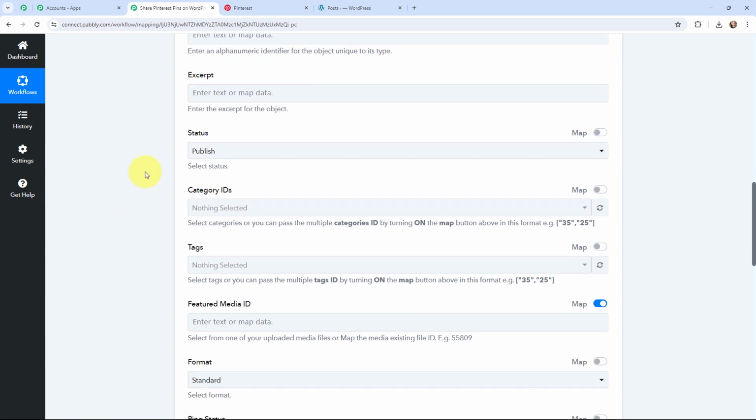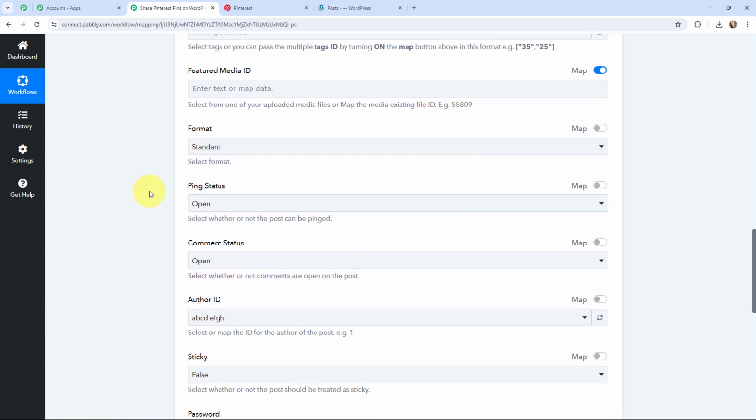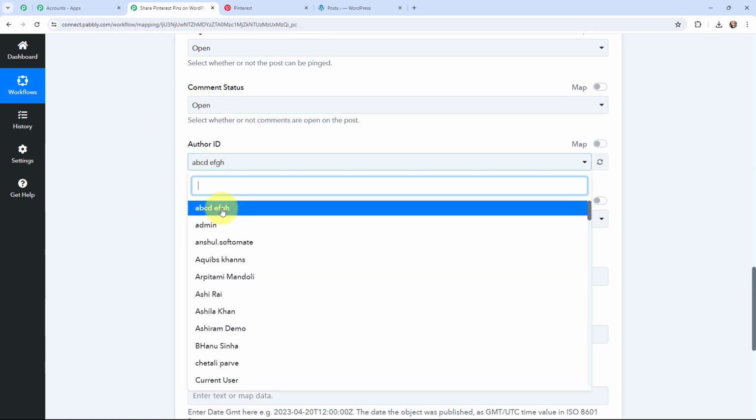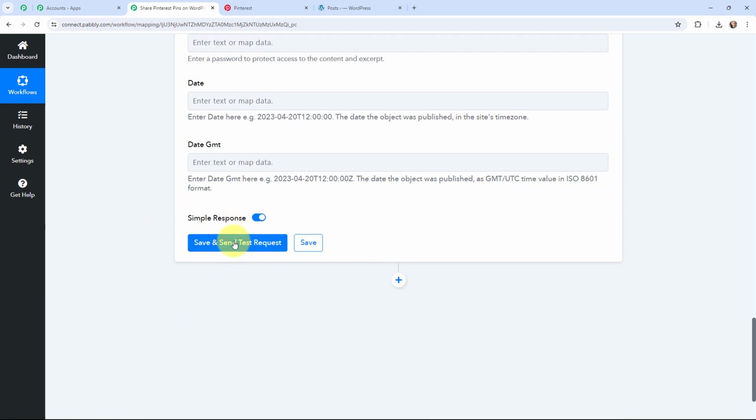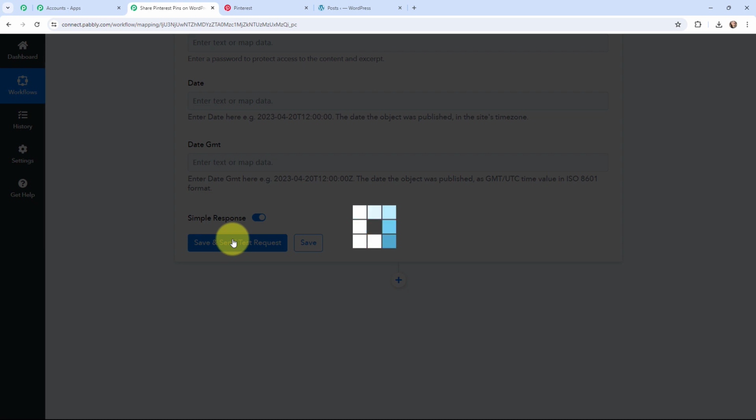You can select the status. I'm going to select it as publish. I'm just going to scroll down. You can select the author as well. I'm going to select admin. Scrolling down, I'm just going to click on save and send test request because I've mentioned all of the details to create a post on my WordPress account. So I'm just going to click on save and send test request.